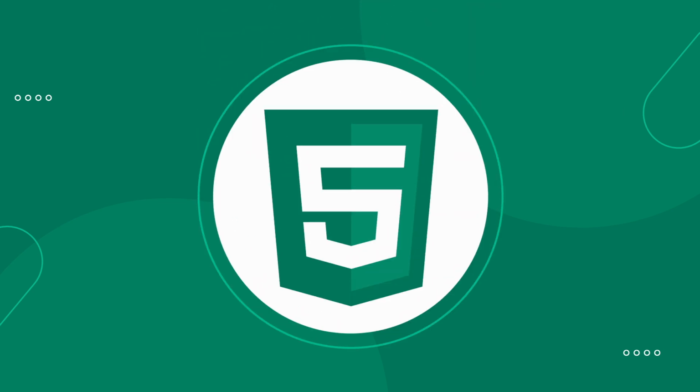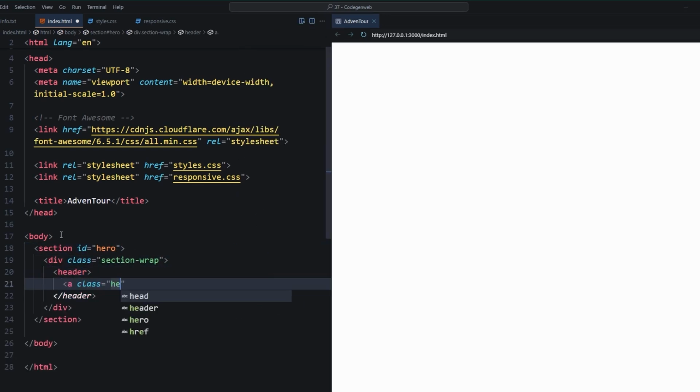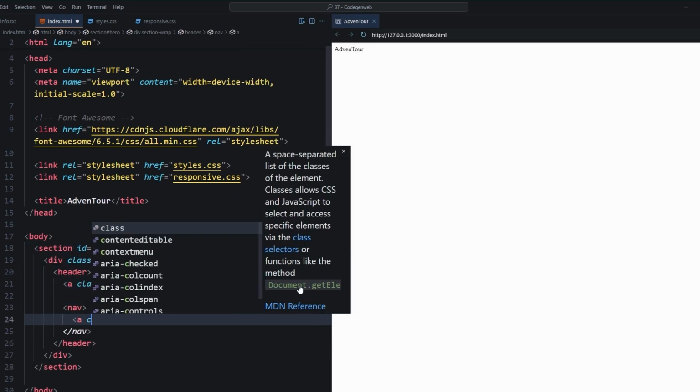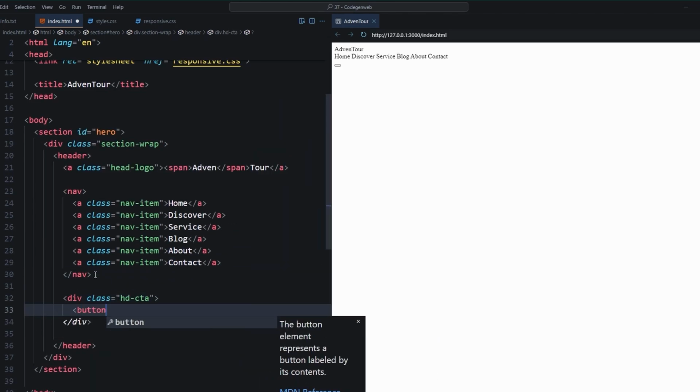HTML is the first step into the world of web development. It's the foundation of every website you've ever visited. Without HTML, creating a website isn't possible. That's why it's so important to learn HTML the right way.